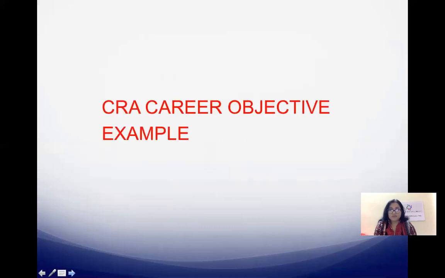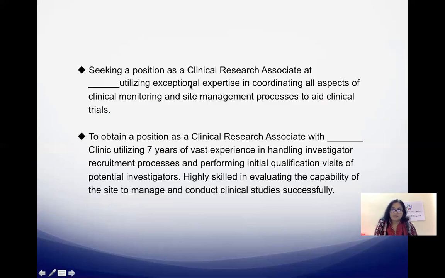Now we'll look into CRA, Clinical Research Associate, career objective examples. Seeking a position as a CRA at a company, utilizing exceptional expertise in coordinating all aspects of clinical monitoring and site management processes to aid clinical trials.